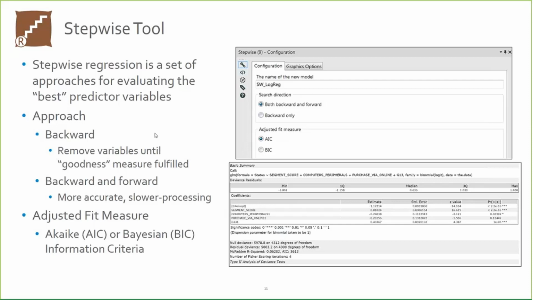The other way is backward and forward. It's more accurate, but it's a slower process. So if you have a lot of data, your model is huge, you have a lot of variables, and you're short on time, you may not want to use both backward and forward. But generally, backward and forward is the option you would want to use. For adjusted fit measure, we have the AIC and BIC criteria, which depends on what you have. There are links to look into it. I don't want to get too much into the details, but the general rule is to just use AIC.